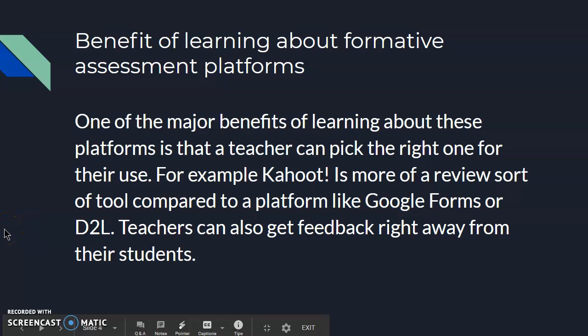So there are some benefits to learning about the formative assessment platforms. One major benefit about learning about these platforms is that teachers can pick the right one for their use. For example, if you want to use something for a review before a quiz or a test, you could use Kahoot. And if you wanted to do something that is more test-like, you could do Google Forms or D2L. Students will be able to get their feedback from their teachers right away, as their teachers will also get the feedback from the tests or the review from the students right away also.